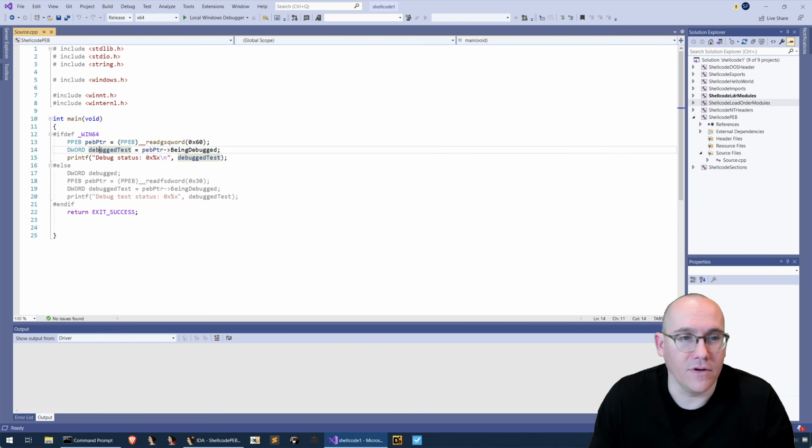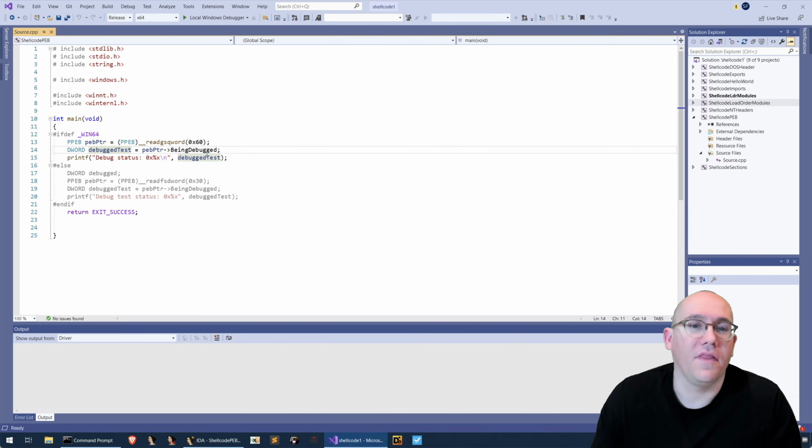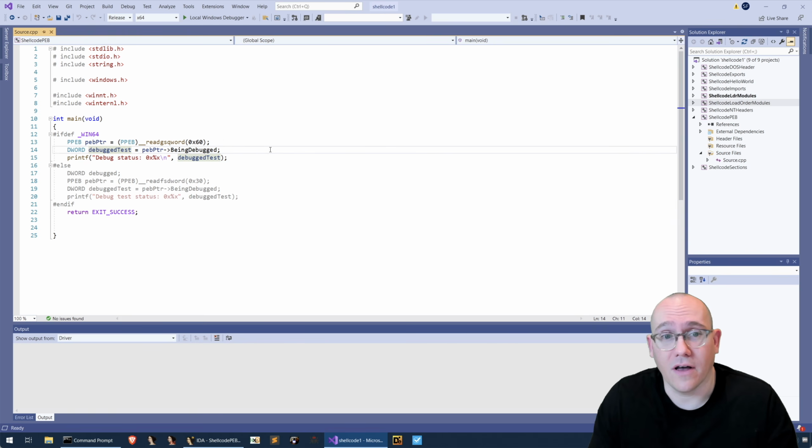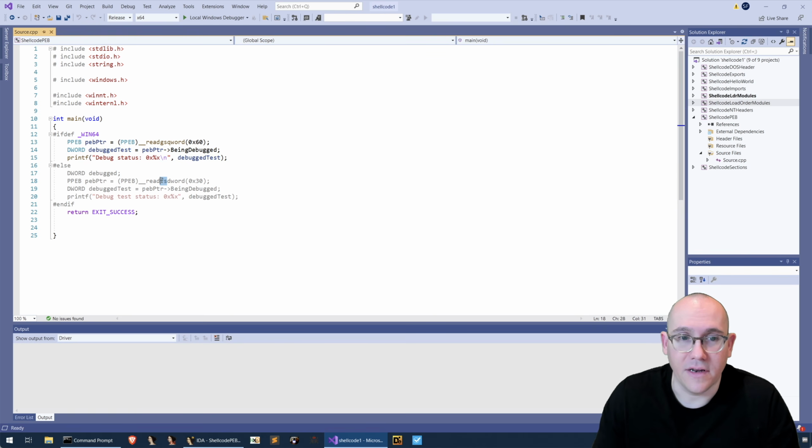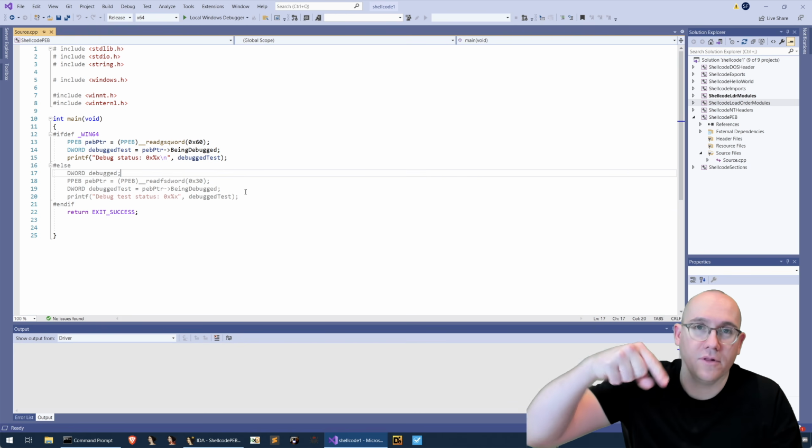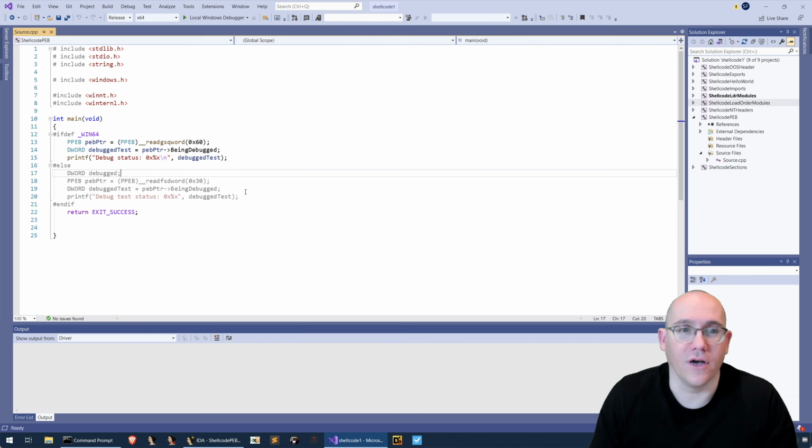We're going to save it into a DWORD. Now the BeingDebugged field is a byte, but we're going to save it into a DWORD. Don't worry about that too much. And then we're actually going to print out the debug status. So if we're being debugged, I would expect this to print out a 1. And if we're not being debugged, I would expect it to print out a 0. So like I said, very self-explanatory. I also have a definition for 32-bit here with the readfsword 30, which I will compile and leave down below the video as an exercise for you guys.